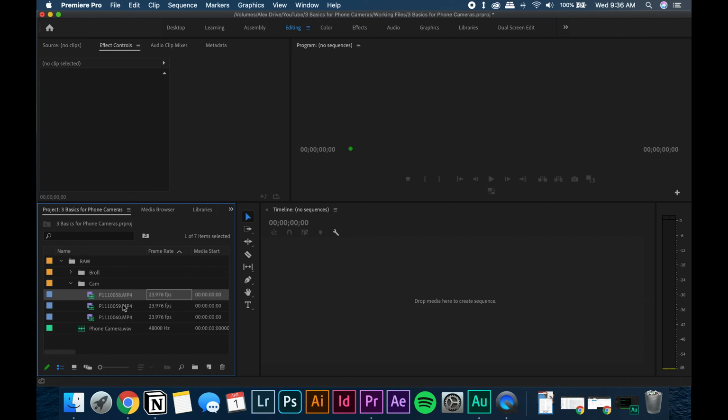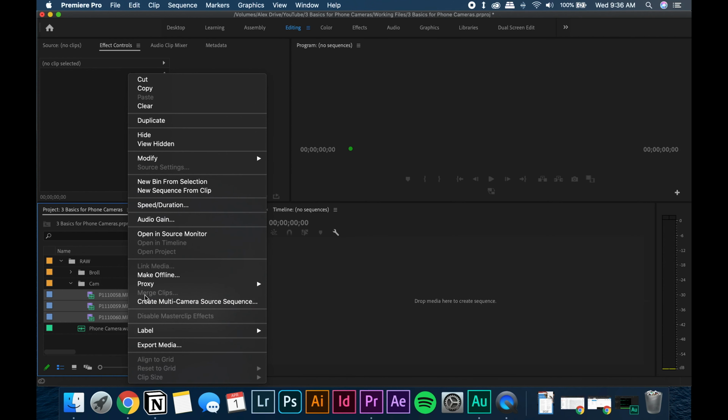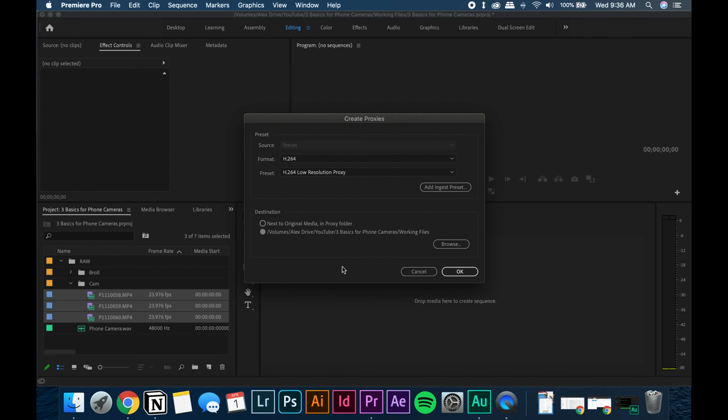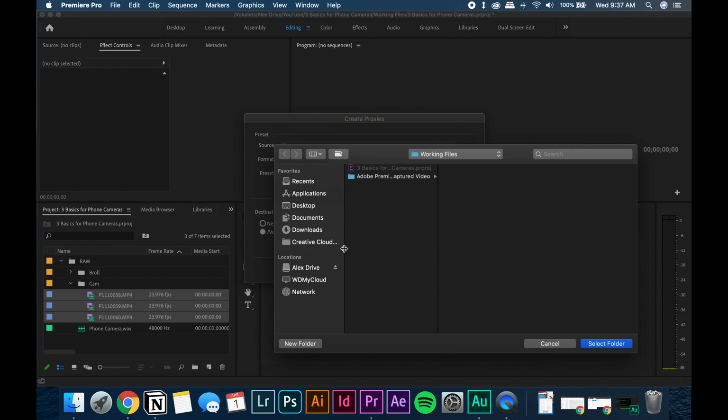So if I select and then hold shift and click to the end, I now have them selected. I'll right click, go to proxy, create proxies, and yours might be set to QuickTime. We're going to do H.264. And then we browse to a location.